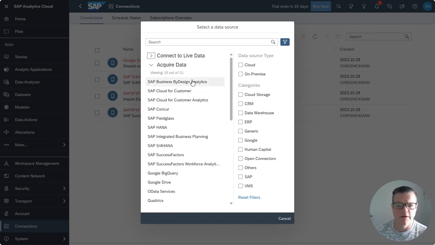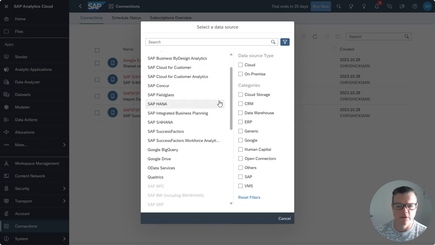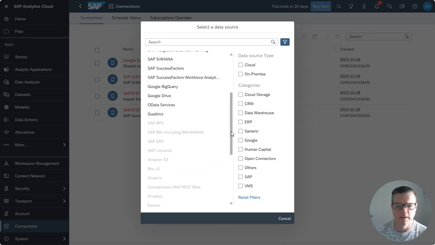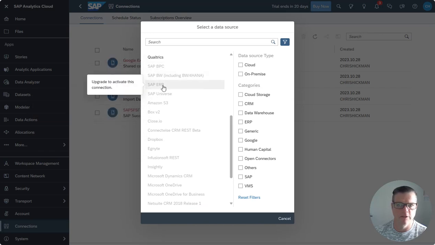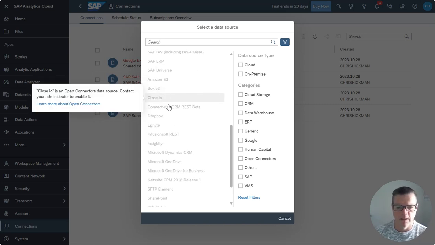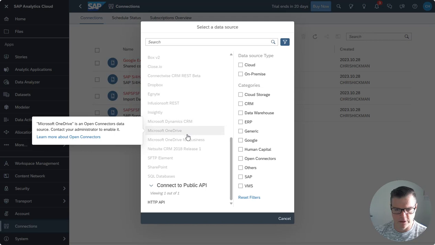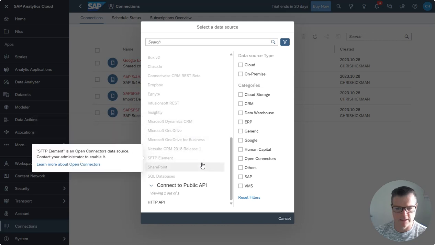And then these are all the acquired data connections. So we have a full listing here, and then we can scroll down. Anything that's grayed out, you would need to upgrade to the full version to access, and that includes the SAP Universes if you're using any Universes currently. Dropbox, there's OneDrive for Business, and things like that.